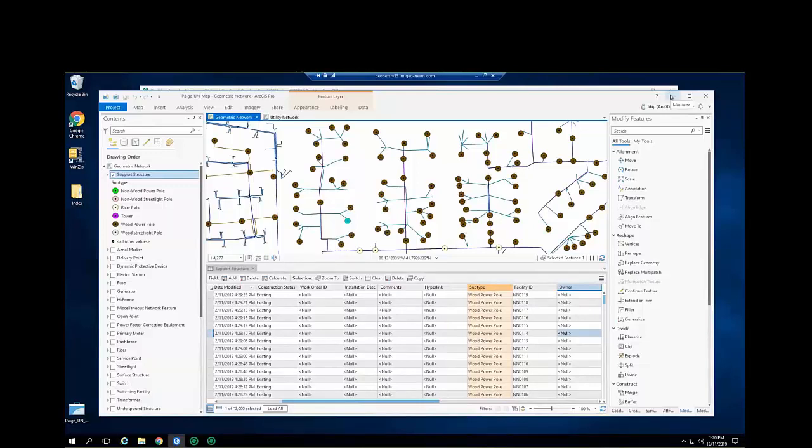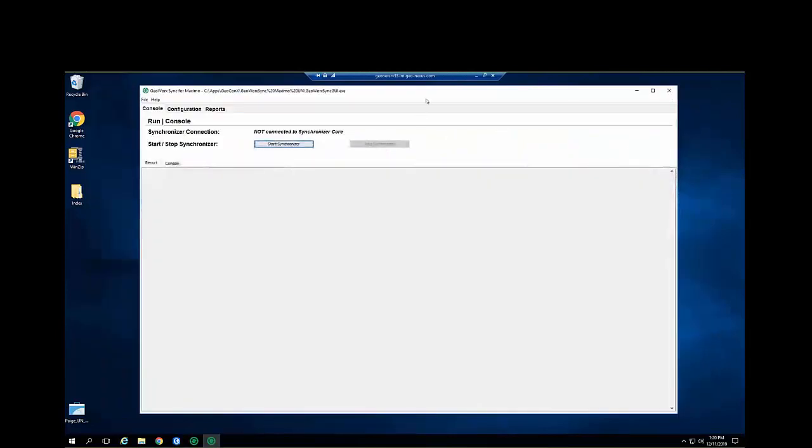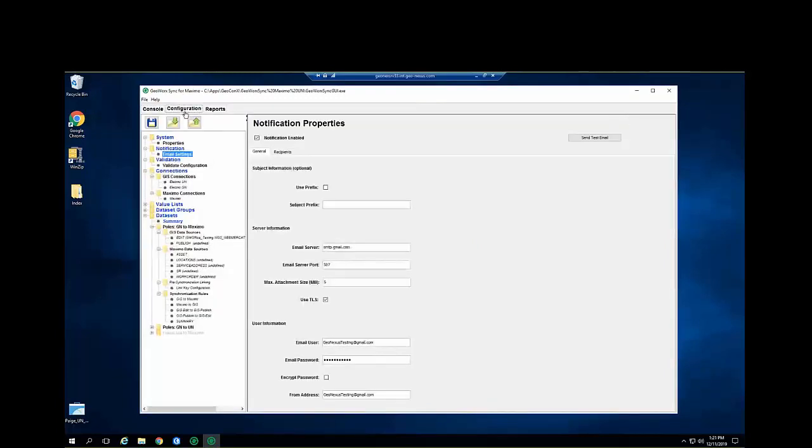So with that, we can now go to the GeoWorx Sync GUI. This is what the GUI looks like when you open it up, and the first thing you'll notice is this Start-Stop Synchronizer button. So we'll go ahead and start the synchronization right now. And now we can go into the configuration.